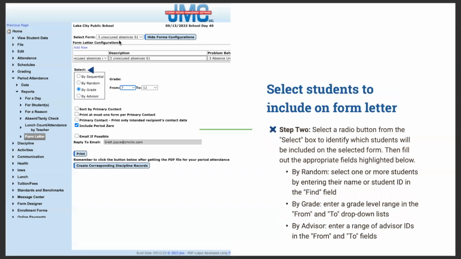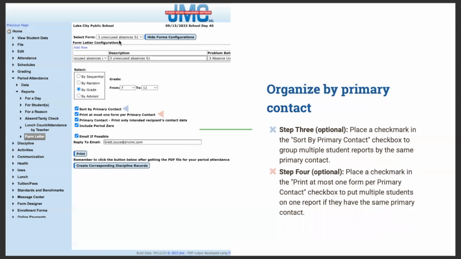Step two, select a radio button from the select box to identify which students will be included on the selected form. Then fill out the appropriate fields highlighted below. So by random, if you're selecting individual students that you know need to receive the letter, you can go by grade range, by sequential, or by advisor.